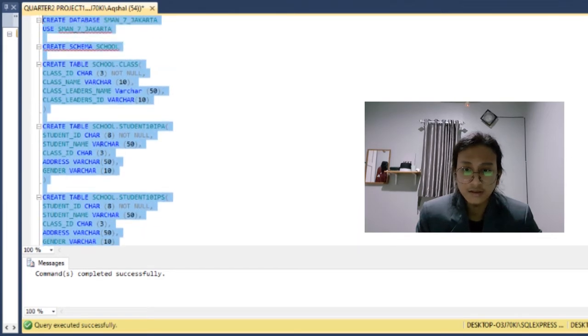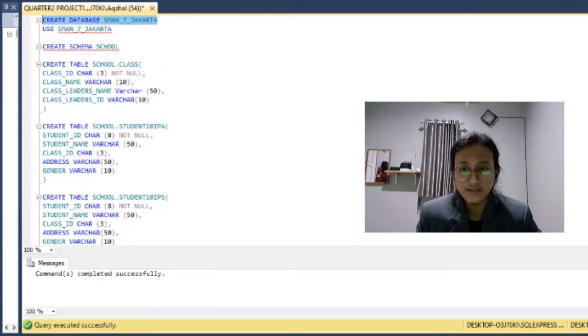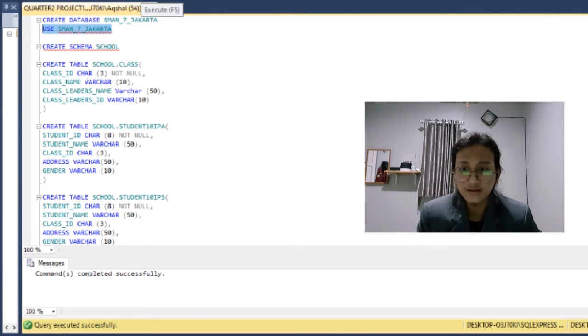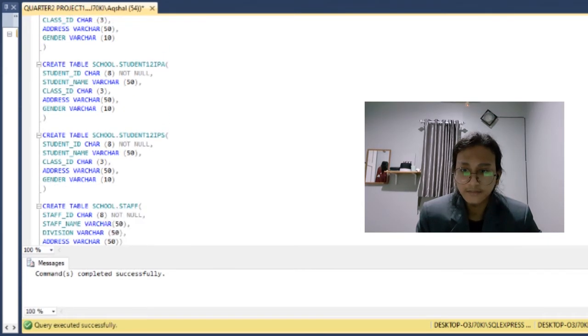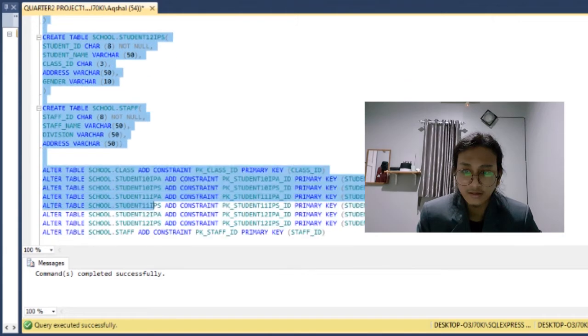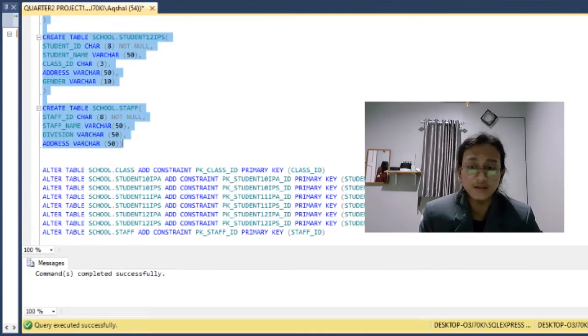I'm sorry, first you execute the create database. After that you execute use Seman 7 Jakarta. After you create a schema, you execute again, and after that you execute the tables you created, and the message says commands completed successfully.